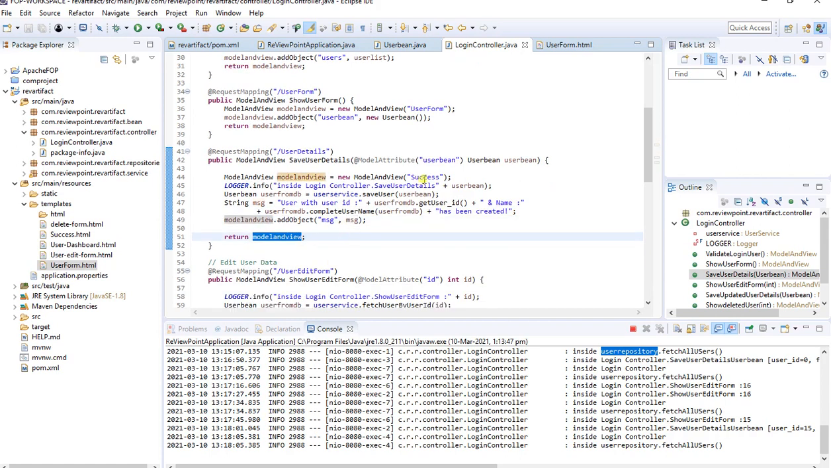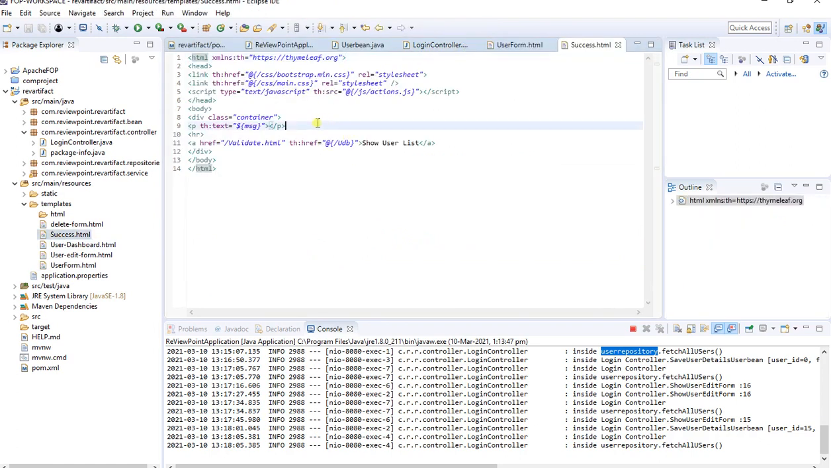Let's go to success.xhtml. Here I'm taking this message. And yeah, if you take any variable from the controller, then you have to use this syntax. It's all written inside the Thymeleaf documentation. We can go and just check over there. Okay.